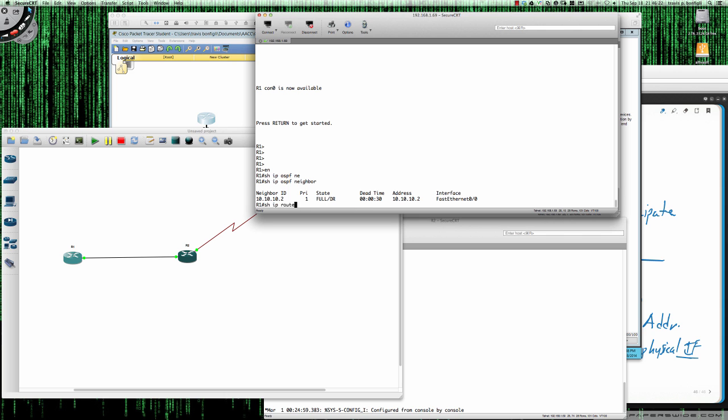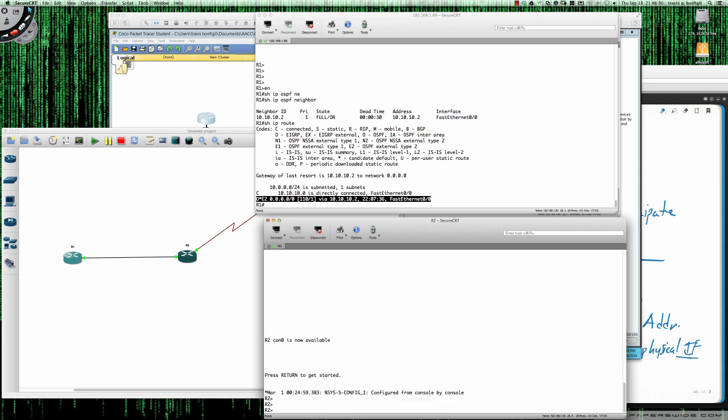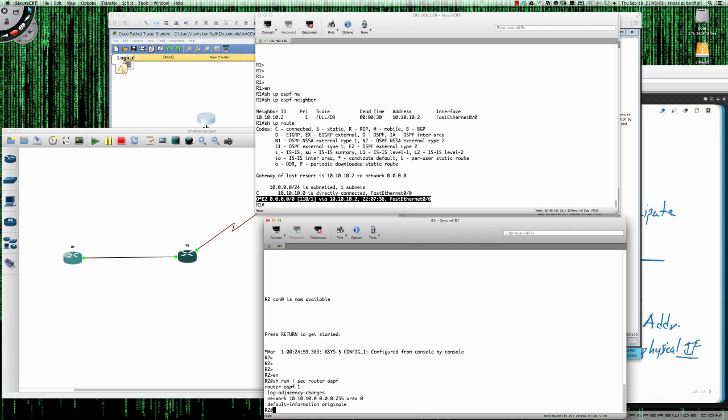So if I do a show ip route, you can see that we're doing default information originate on router 2. So we'll go from user exec to privilege exec, and I'll actually do a show run section OSPF, or router ospf. And so this will show me the OSPF section of the config, and only that section. So you can see we're doing the default information originate.